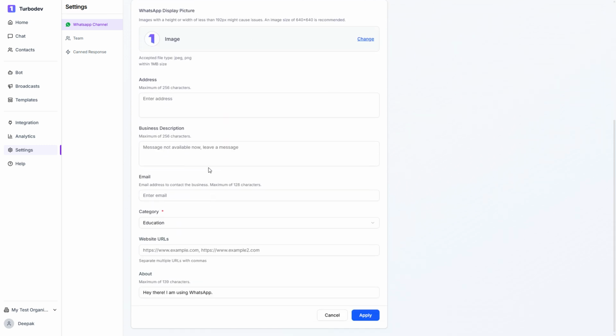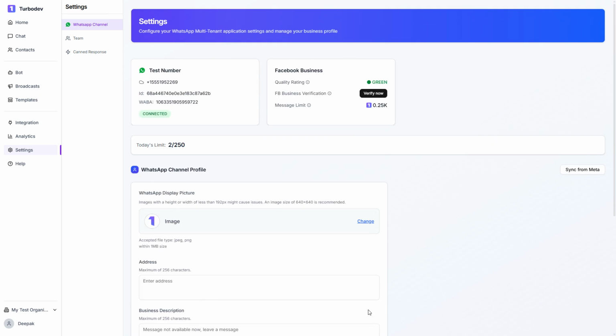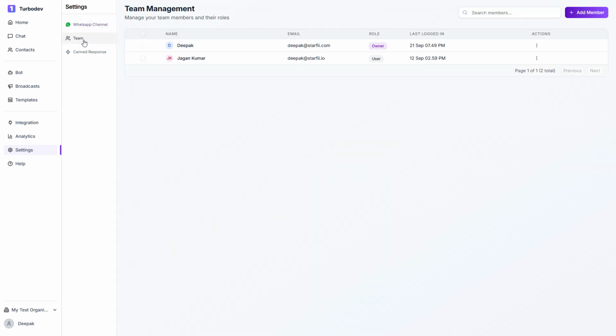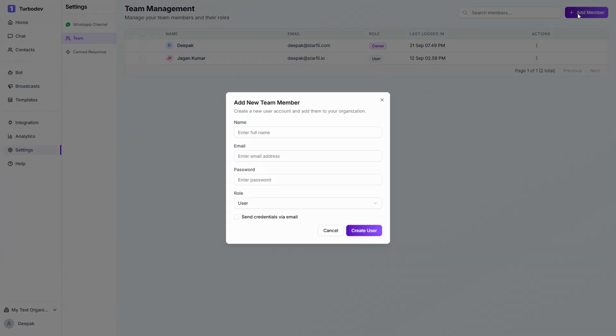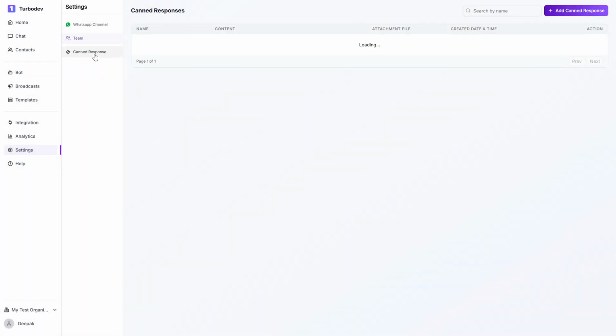Coming to the WhatsApp channel profile, you can set the display picture, address, business description, email, category, website URL, and about. Once you complete this, just hit the apply button. This is the tab for team management, where you can add users to your particular workspace. You can create a user, admin, or owner.